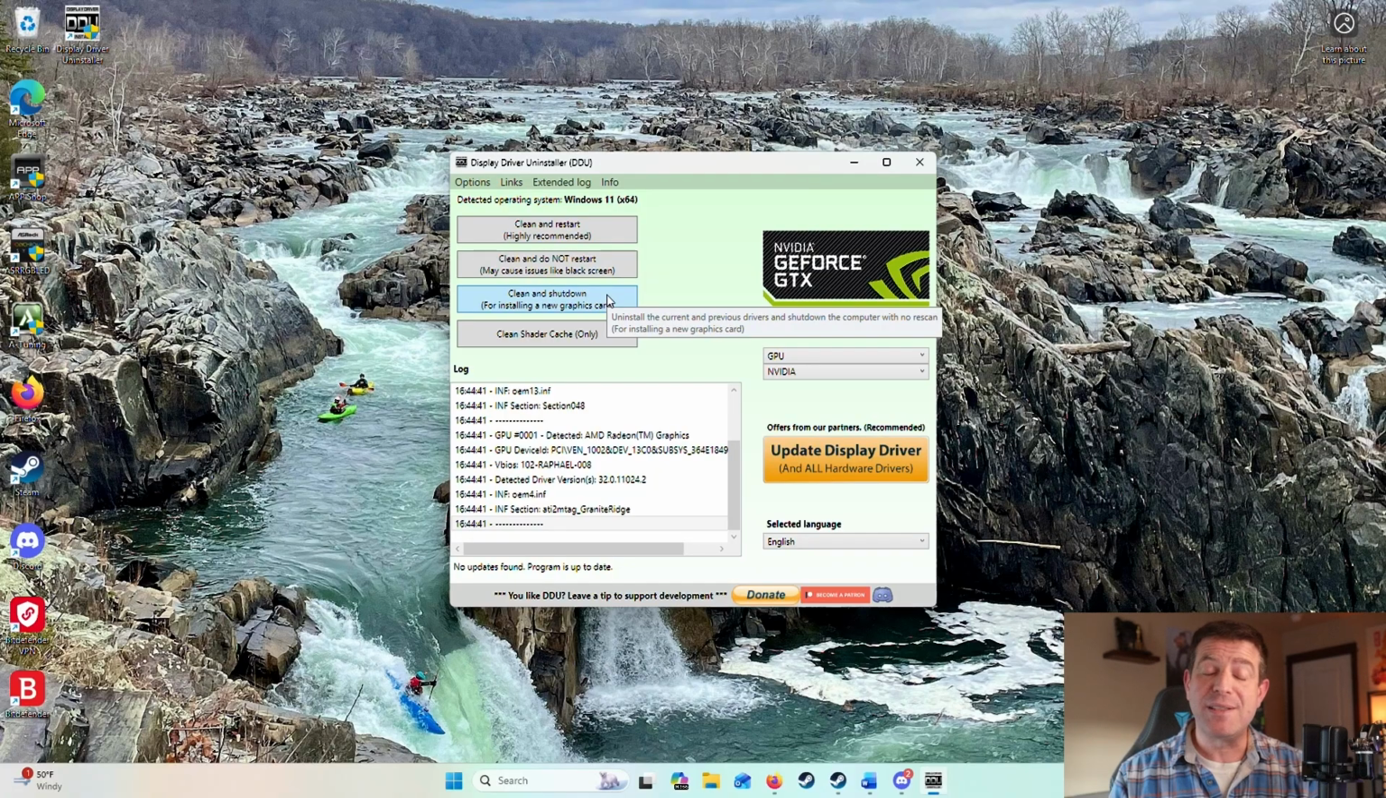Now what this is going to do is obviously clean out all of the drivers, all the relevant registry keys, and then power your system down. This is incredibly easy for everybody, because then we just flip the PSU power button, and then we unplug it, we remove it, we swap the hardware.